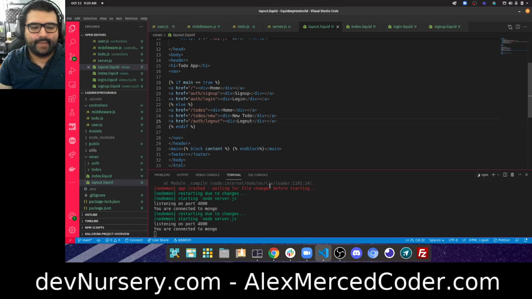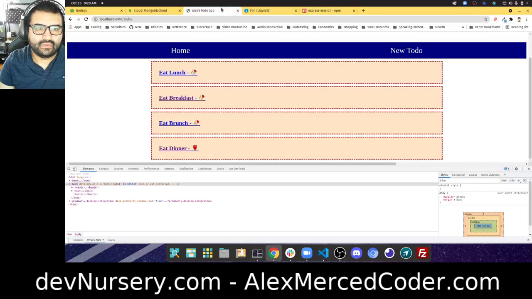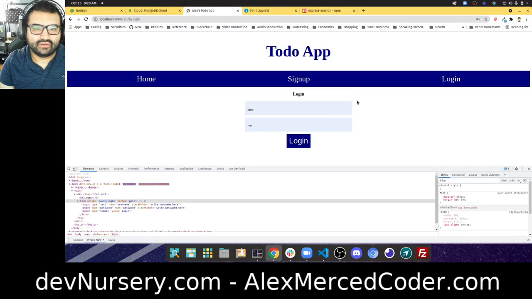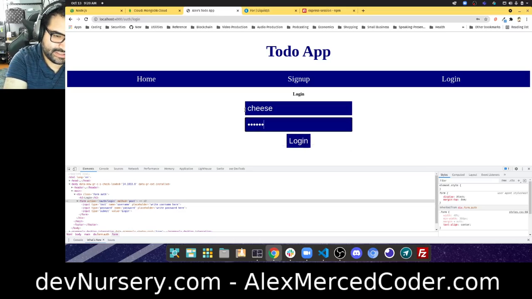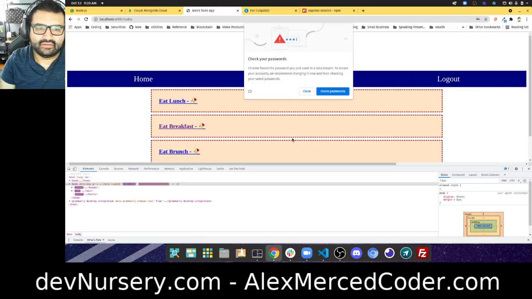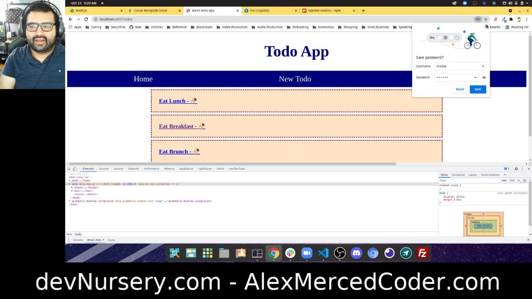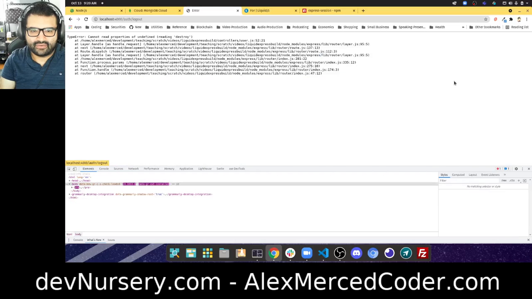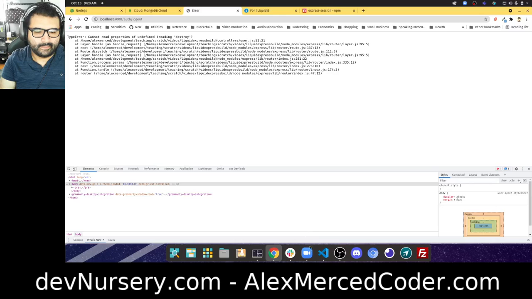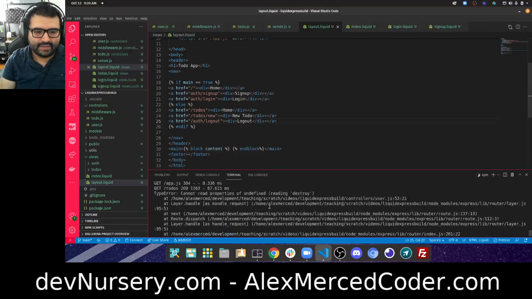Okay. And then technically now, if I refresh the page, it redirected me back to the login page because I'm not logged in currently, because I haven't created that session. Now if I do cheese, that's my user. I hit login. Okay, I go in there and I see all this, and I can see there's a logout button. Nice. And if I click logout, it takes me back. Oh, cannot read properties of undefined, reading destroy. Let's investigate.